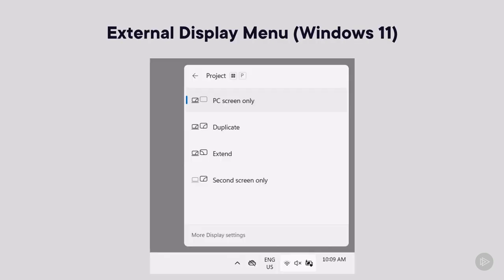Speaking of external displays, here's what the Project menu looks like in Windows 11. We can usually get here using a function key or a function key combination.